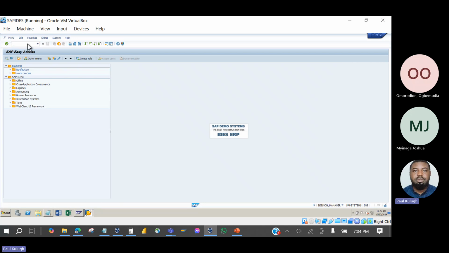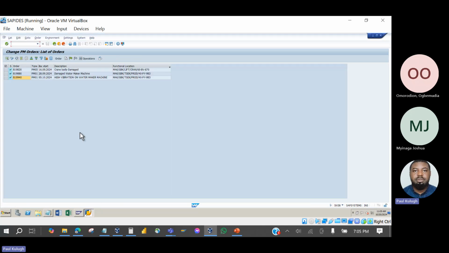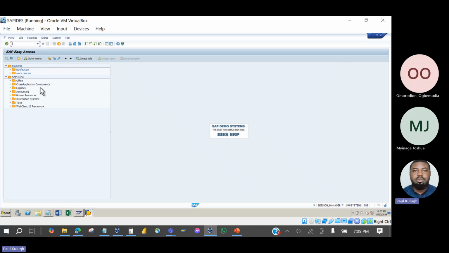Once you press enter, you'll notice that the menu will change. You're no longer seeing logistics, plant maintenance. What you're seeing here is CATS classic, CATS for service providers, approver, and so on. So it is the transaction code CATS that has changed that. Let's do it again. Now you are seeing office, cross application component, logistics, and so on. But once you run the transaction code CATS, it will change the menu. You see, the menu is now changed. The actual transaction code for recording time is CAT2.